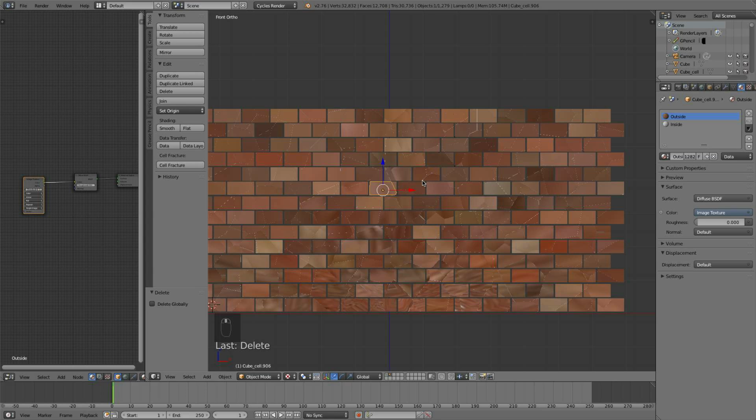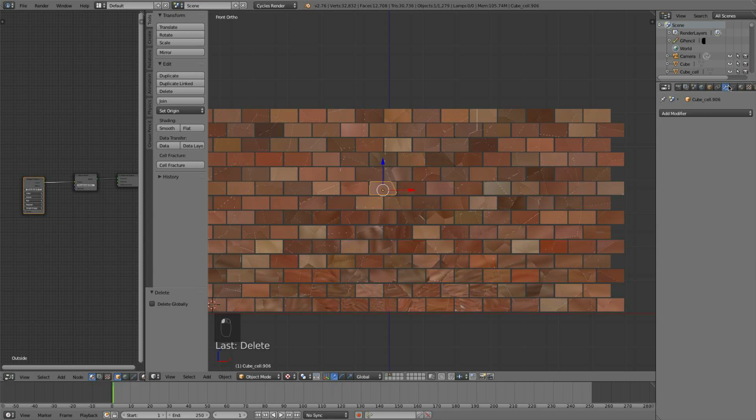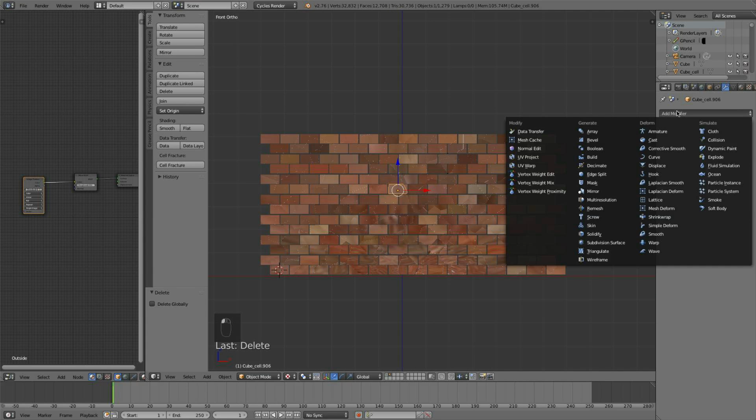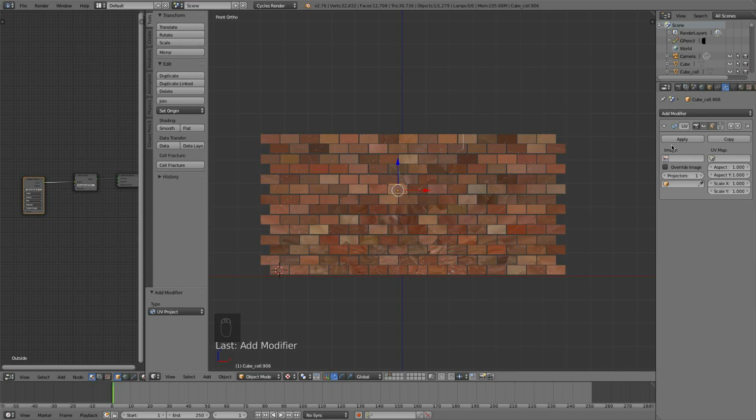So what I'm going to show you to do is how to use the UV projection modifier, and it works in object mode. So you can do all these objects at once. Really awesome. So let me quick show you the basics. It's going to be the UV project modifier right here. Go ahead and add it in. Choose the image as our bricks. Choose the UV map as our UV map here.